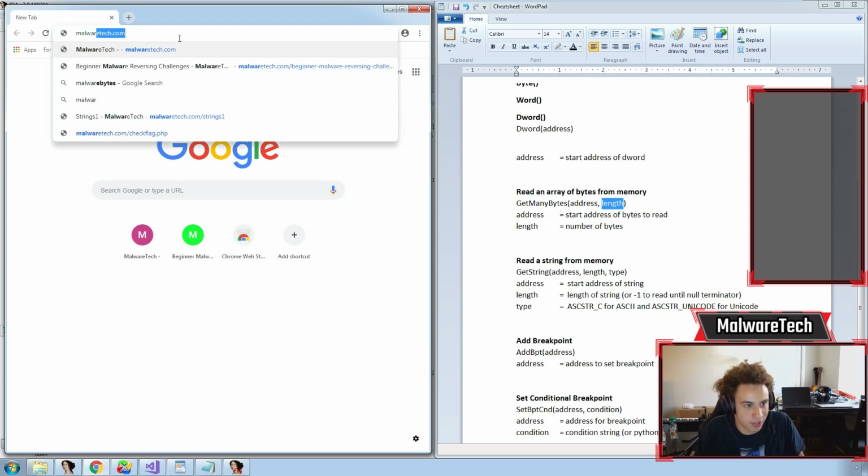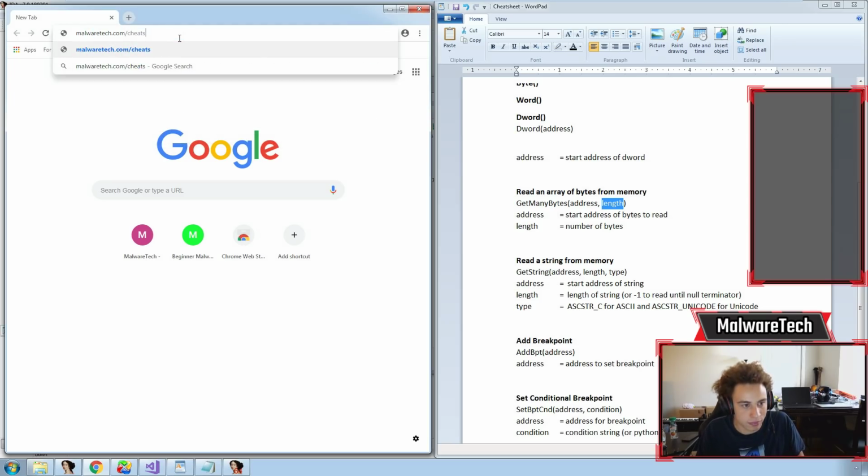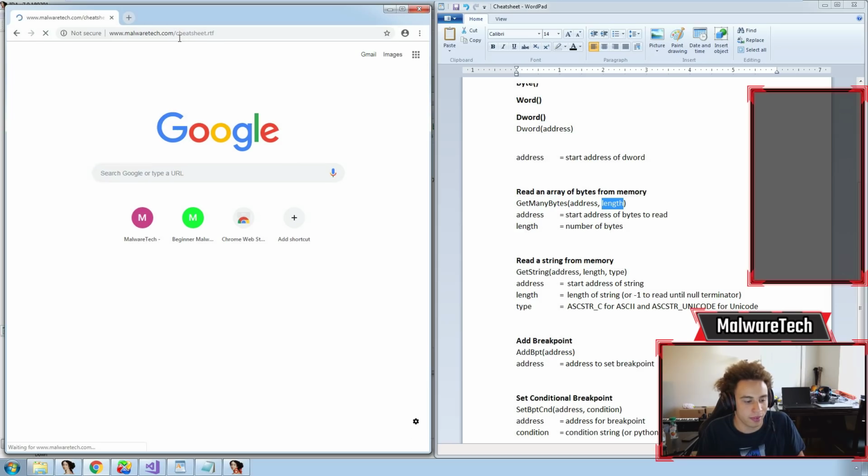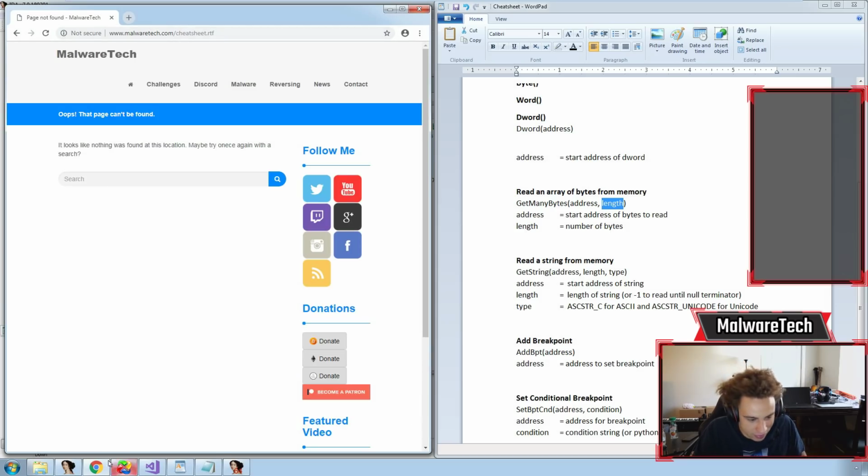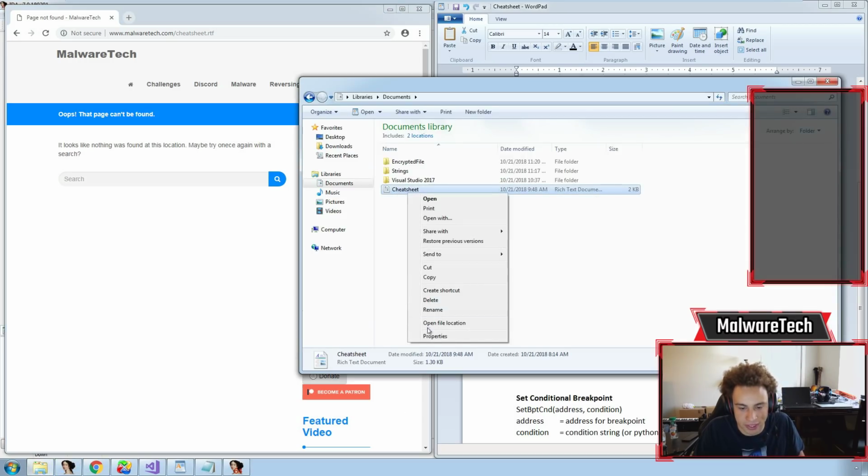So I'm going to see if the cheat sheet actually worked. I don't even remember what I called it. Is it RTF? Nope. Oh, it's case sensitive.